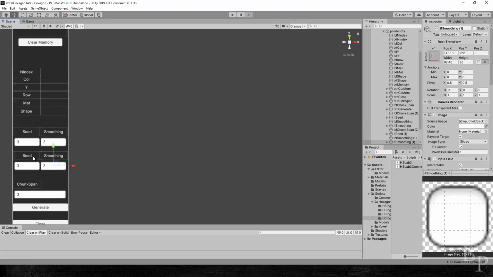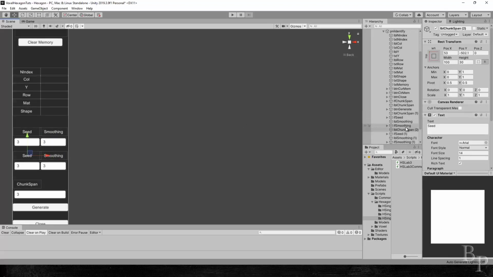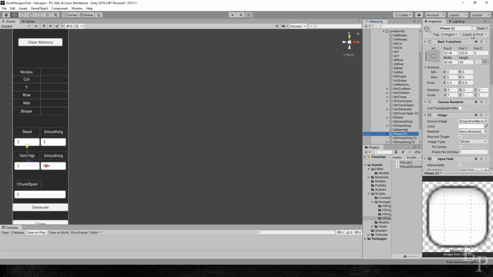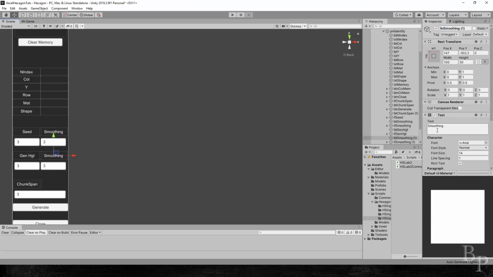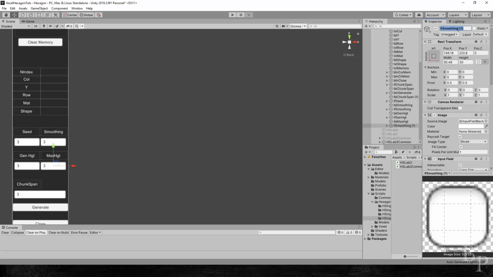We have, what is it? Label gen height. Gen height. IF gen height. And then max height. Label max height. And IF max height.